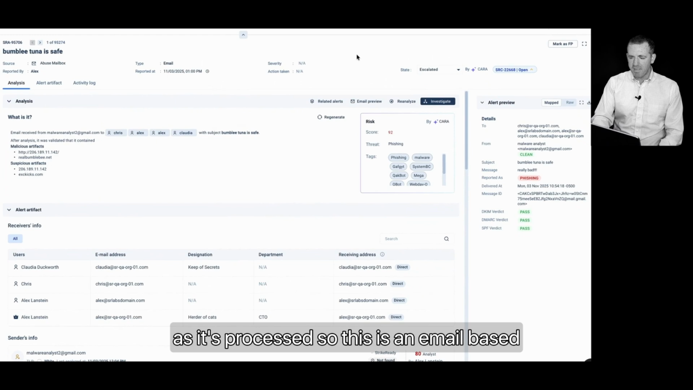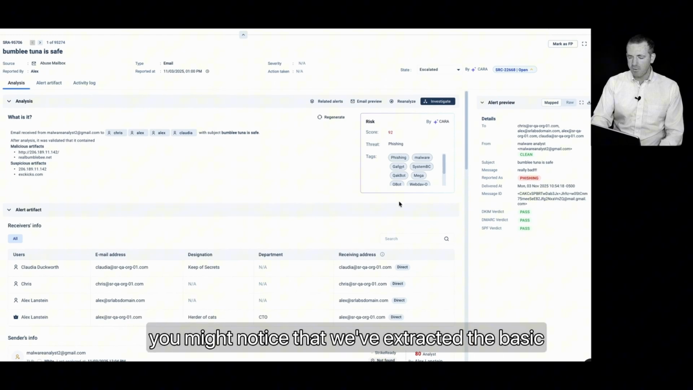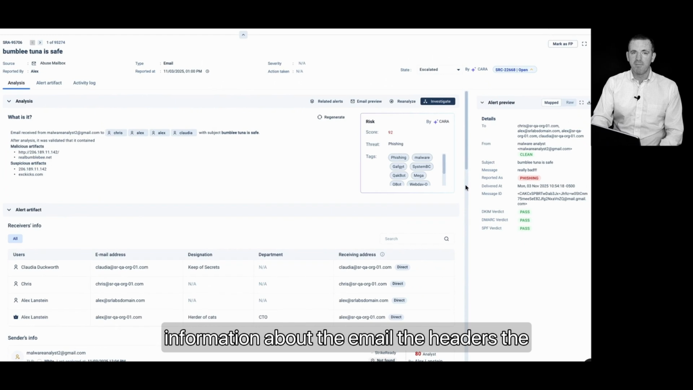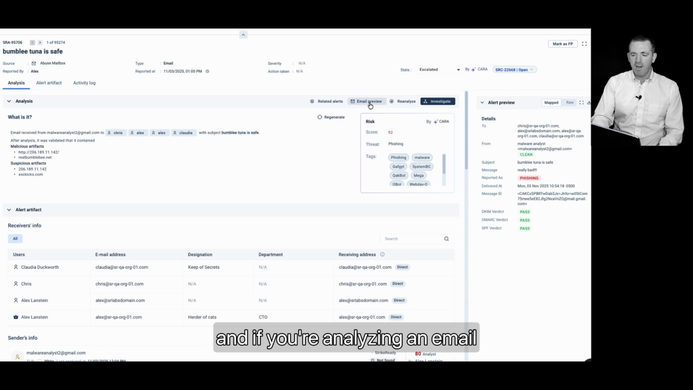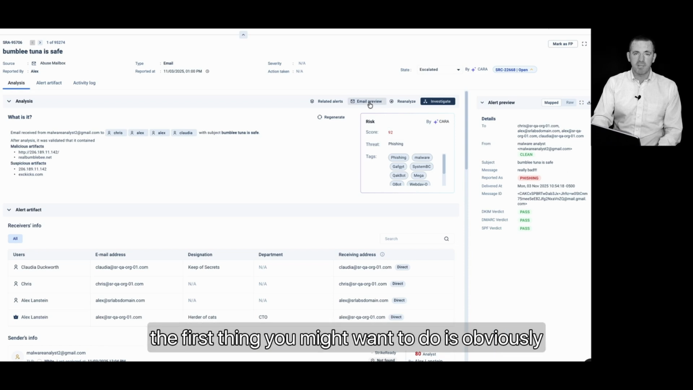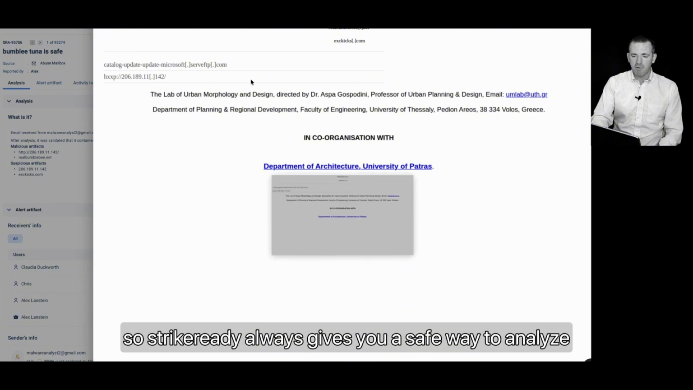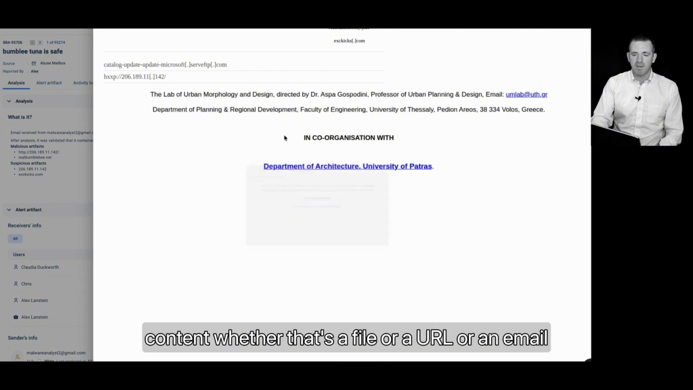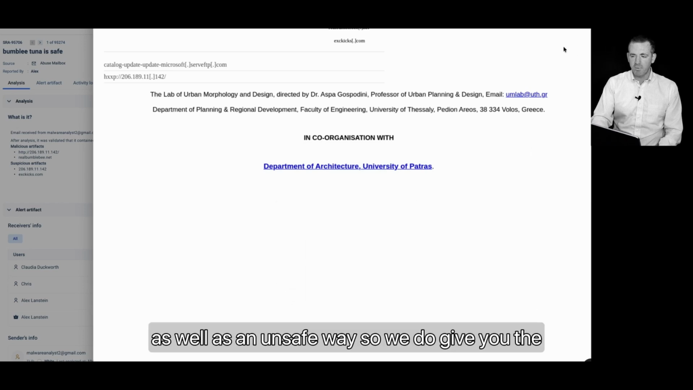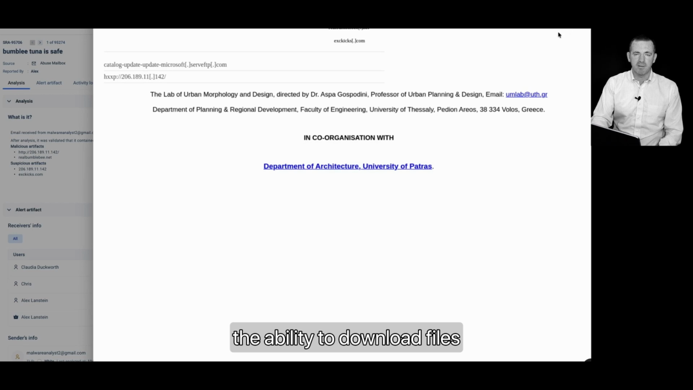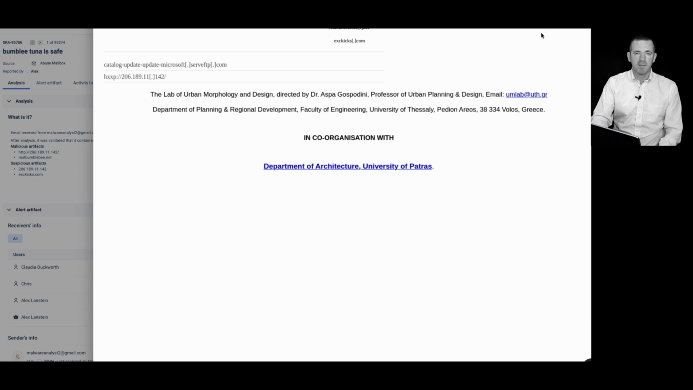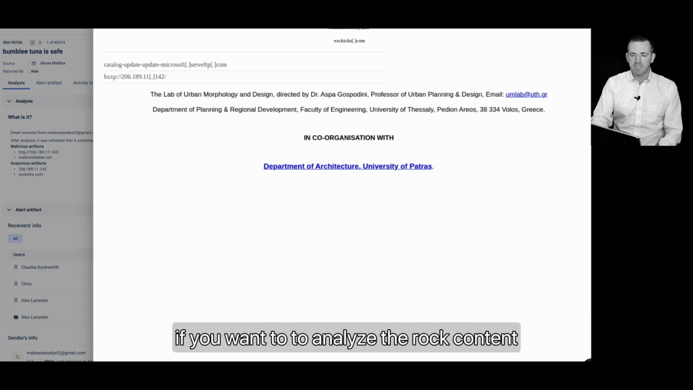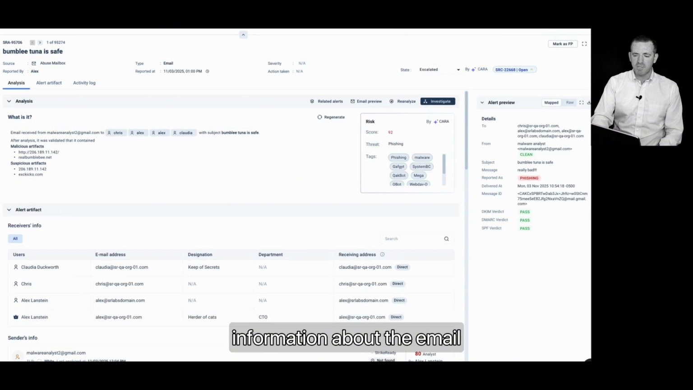So this is an email-based alert, and if you're an analyst, you might notice that we've extracted the basic information about the email, the headers, the senders, whether it passes DKIM and SPF. And if you're analyzing an email, the first thing you might want to do is obviously look at the email. So StrikeReady always gives you a safe way to analyze content, whether that's a file or a URL or an email, as well as an unsafe way. So we do give you the ability to download files, and you can lock these permissions down with RBAC, so not everybody has access. But you could download the files if you want to analyze the raw content. But here you can see the basic information about the email.